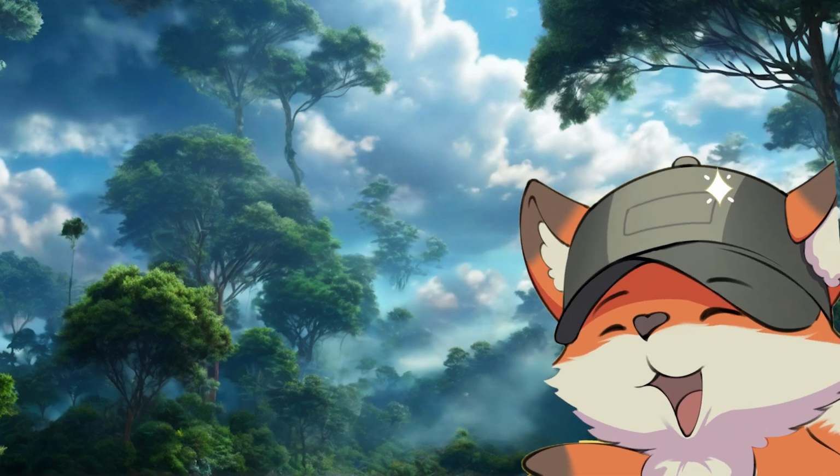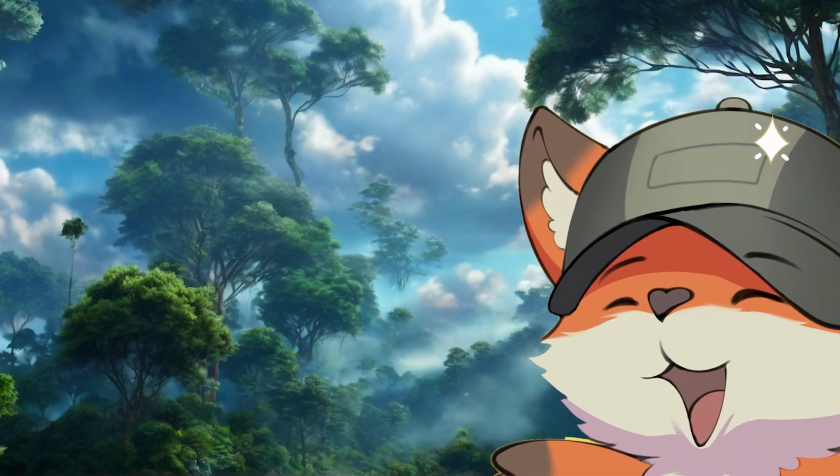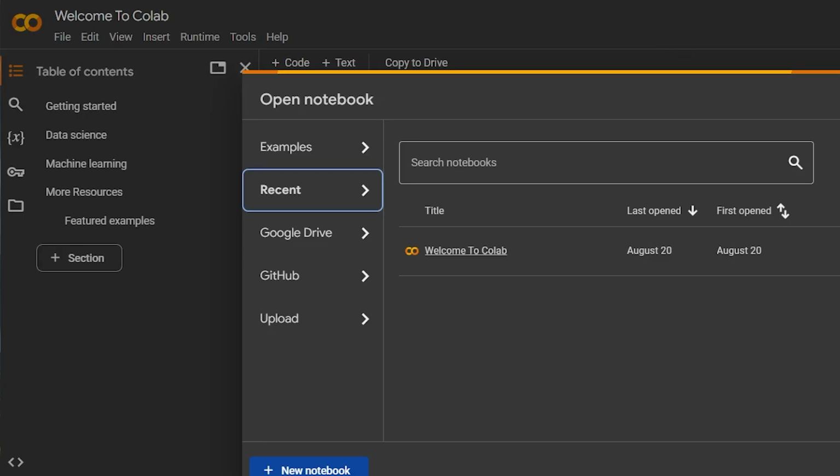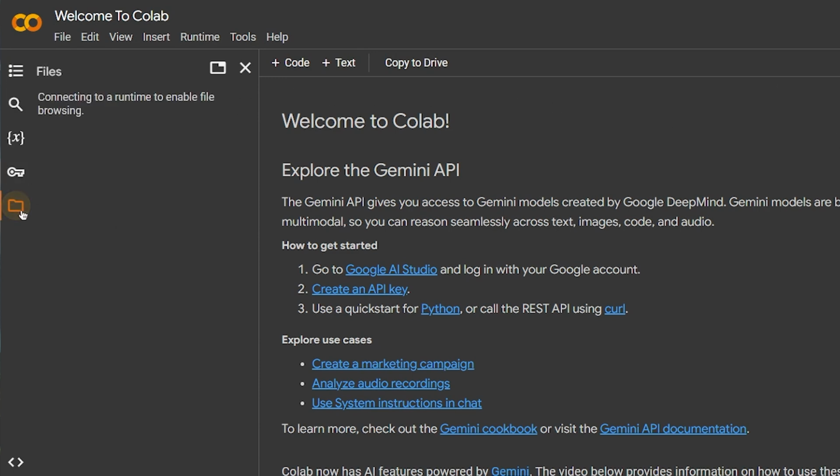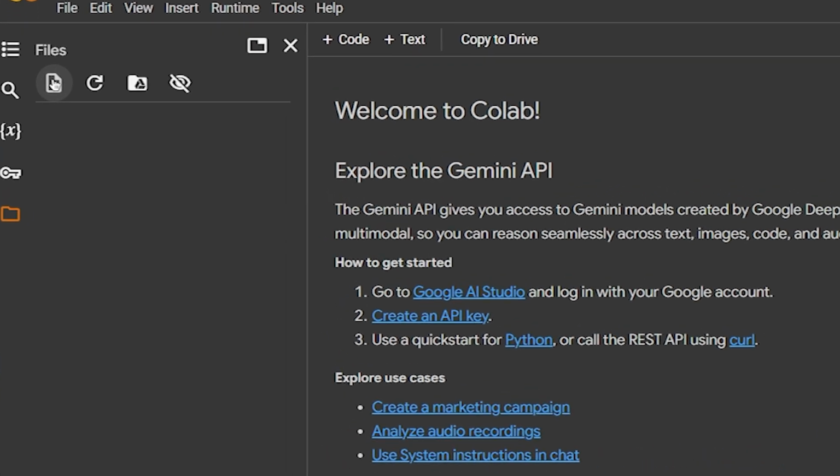I'll walk you through the steps to upload and load datasets into Google Colab. Let's get started. First, open your Google Colab notebook. On the left-hand side of the page, you'll see a folder icon. Click on this to open the Files sidebar. In the Files sidebar, click the Upload button.